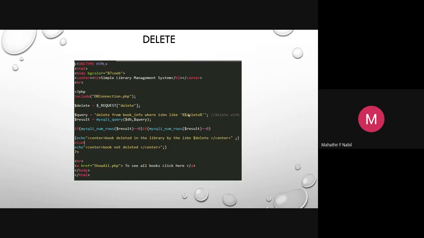Why do we use like? Suppose you don't want to give the entire ISBN number, you just write the first 3 numbers or 2 numbers, and due to that, it matches the substring. So the substring is what? 102. It matches the substring with the ISBN saved in the database. All right. So due to this query, that row will be deleted. And again, the same thing happens here, that the query is connected with the result, connected with the database.